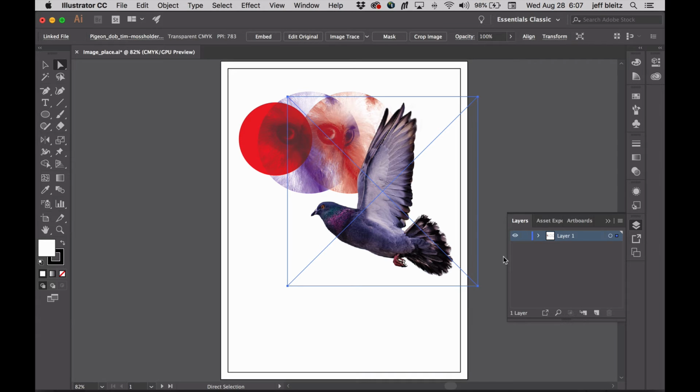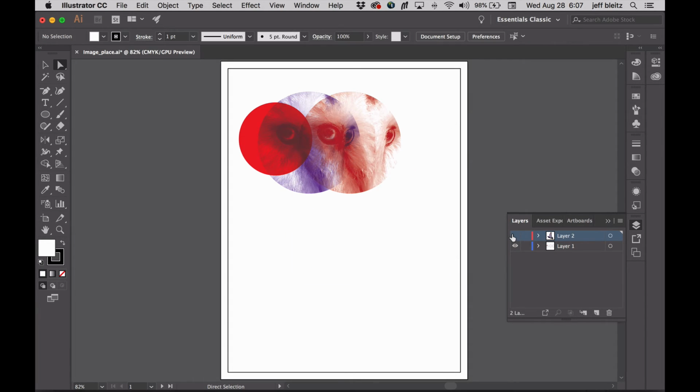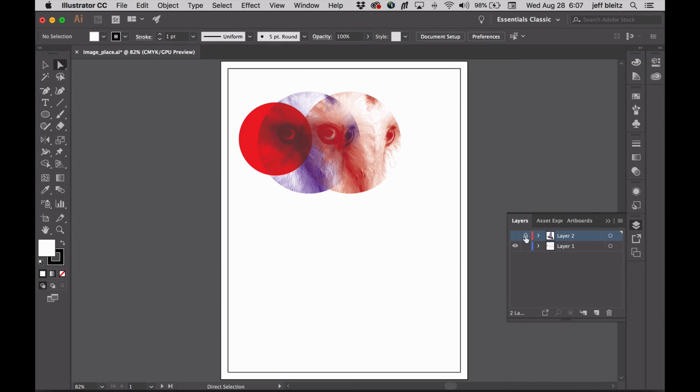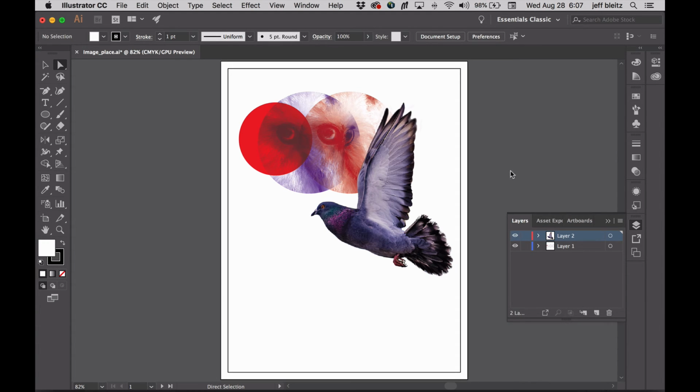I just wanted to demonstrate that if I create a new layer, again, I select that pigeon. This little blue square represents what I have selected, and it moves the pigeon to layer 2. The layer can be locked or hidden. So those are really helpful tips for me. I use them a lot when I'm working, so moving between layers and locking things that I don't want to move, regardless of whether I'm in InDesign, Illustrator, or Photoshop.